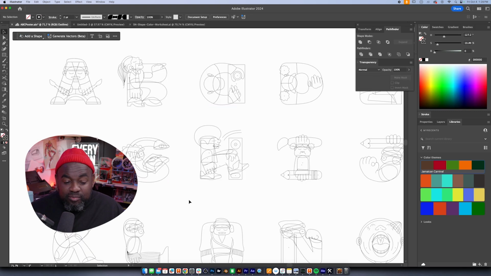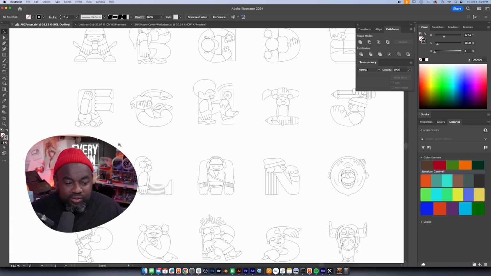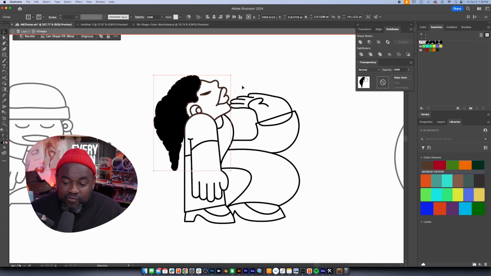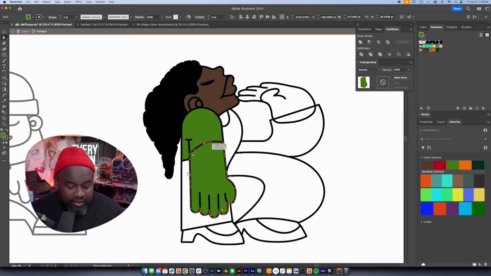With Outline Mode enabled, you can see here that I have several paths that are overlapped. I've gone ahead and cleaned those up, and now I can apply colors to these characters. For example, this face, I'm going to select this brown color, and maybe her shirt is this green, and of course we want to color the hand appropriately.